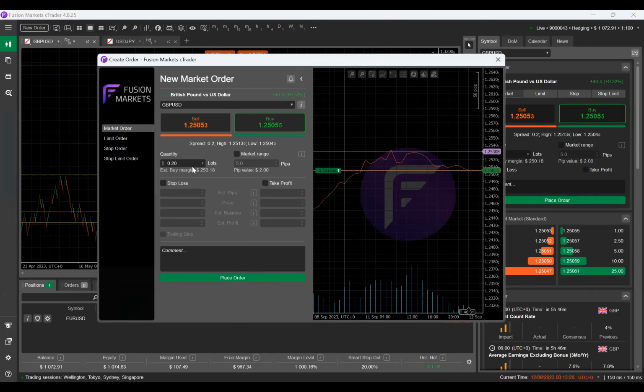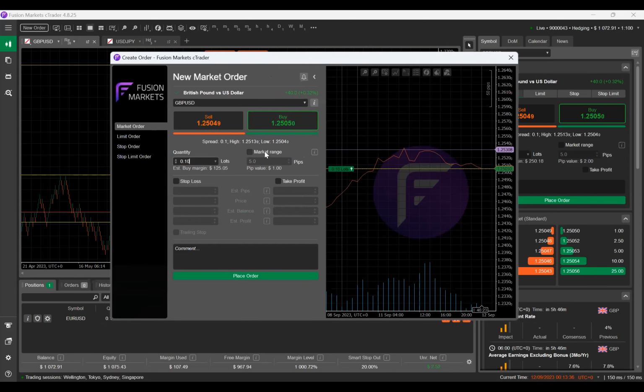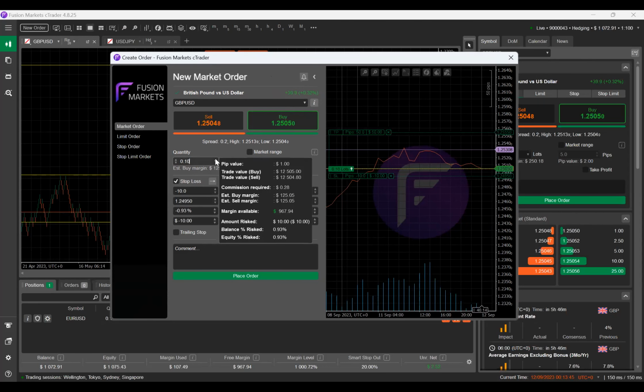So a really simple order here. Let's just say we want to place a buy on the pound USD. We can just tuck in a mini lot here, 0.10. That's your quantity. You can put in your stop loss and your take profit. When we're putting in the quantity though, there is some really excellent information that you can get here.